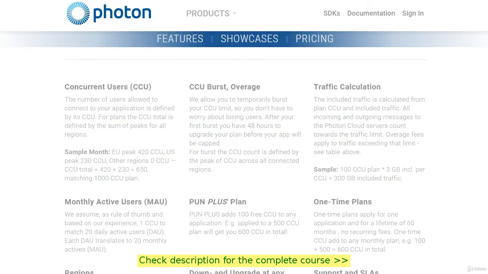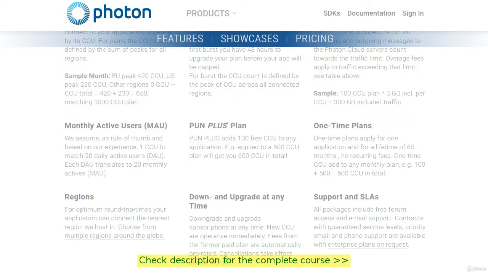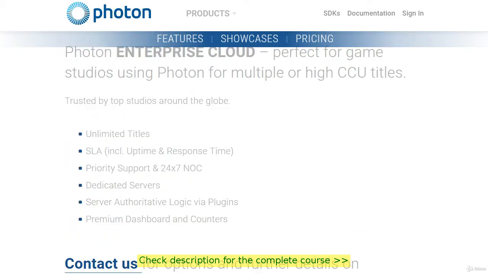To sum up, for all these reasons, I choose Photon as a multiplayer engine for this course.